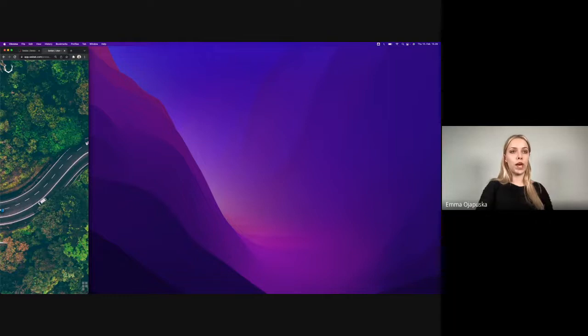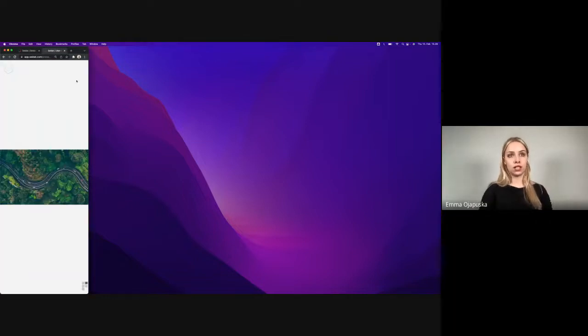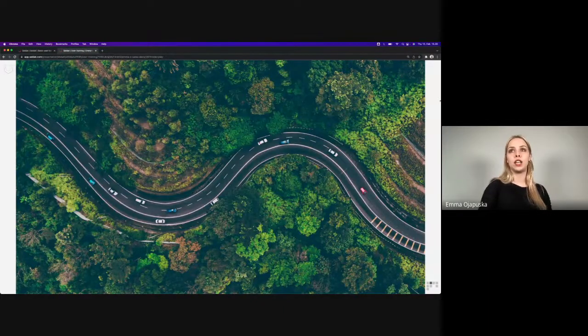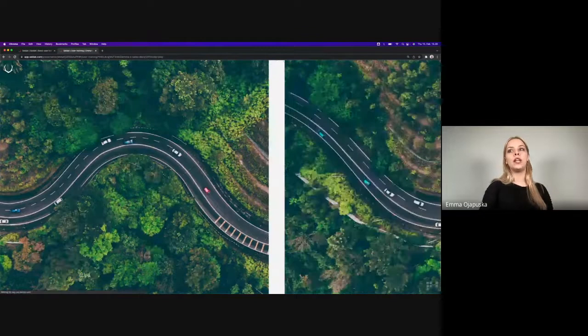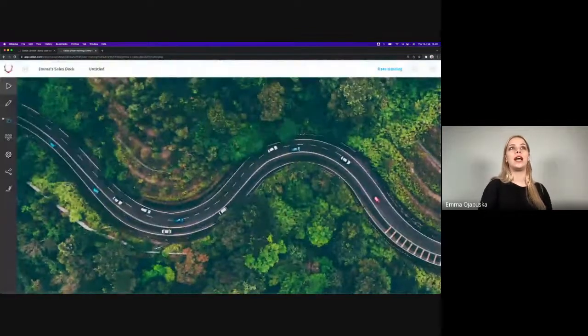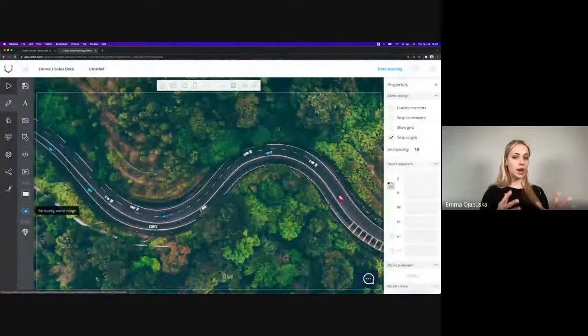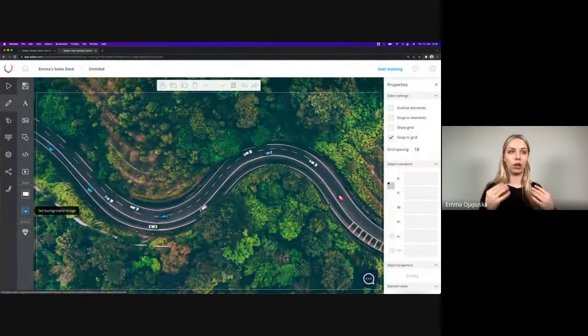So again, it is scaling and it is filling the whole screen. Now, if we compare to this slide where I didn't add it as a background picture, but instead I added it as a picture, it doesn't fill the whole screen and it leaves these white little blanks here. So that is the reason why you should always add a picture as a background instead of a normal image.